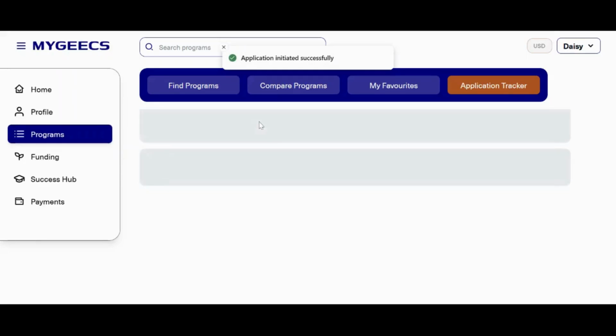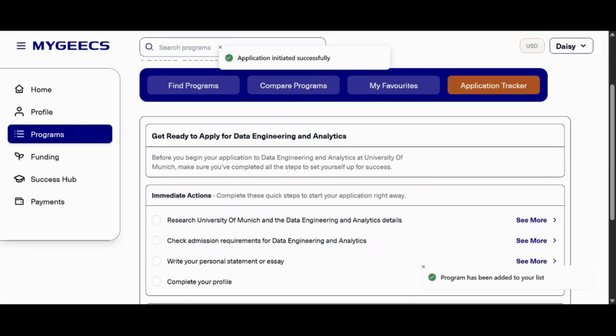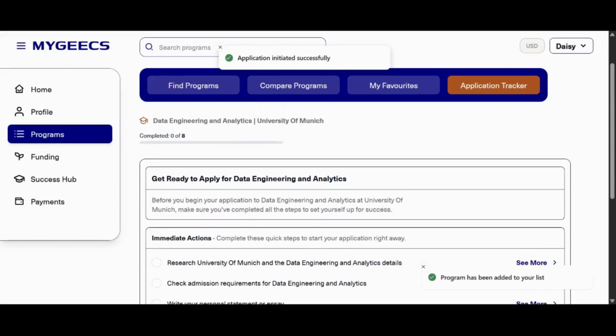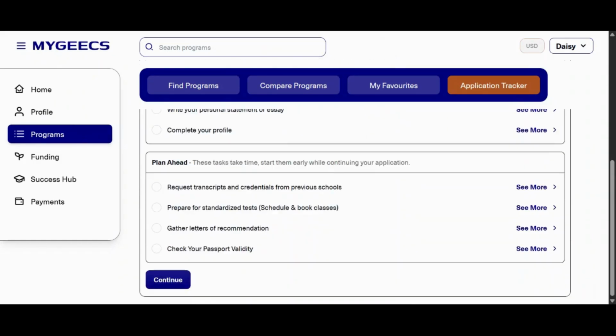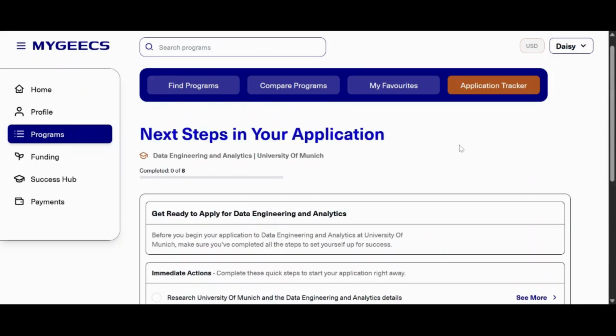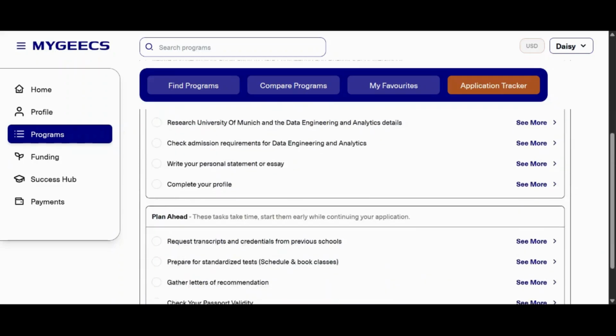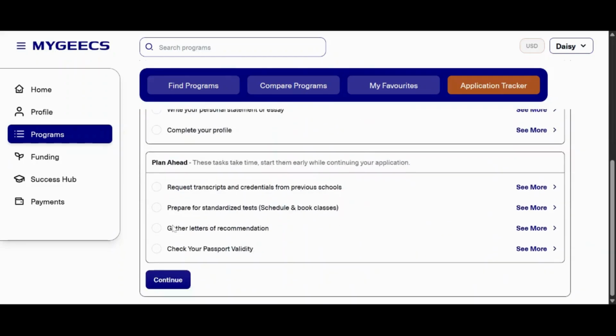You can see I've confirmed when I want to apply. And now we have moved to the application tracker, and it shows you all the required information and basically guides you to do the application process by yourself. Easy, straight to the point.